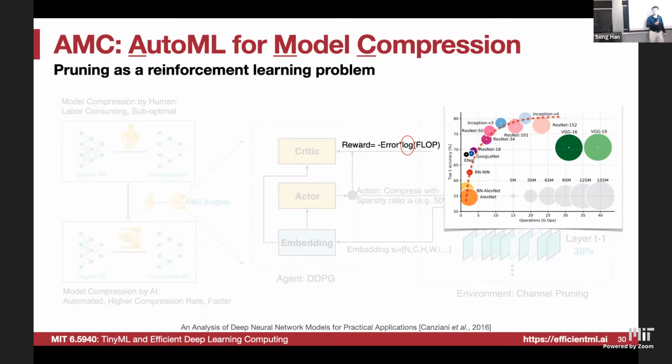Why log flops? People have done this empirically to characterize the relationship between the computation, the number of operations, versus the accuracy. And people find roughly the accuracy and the number of ops, which we introduced in lecture 2, form this logarithmic relationship. So that's why we put this log in the reward function.